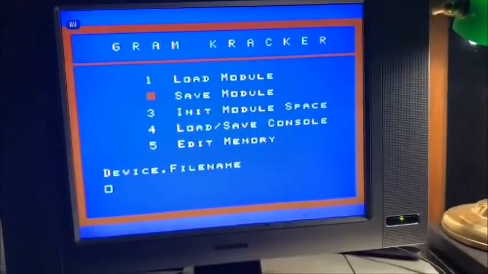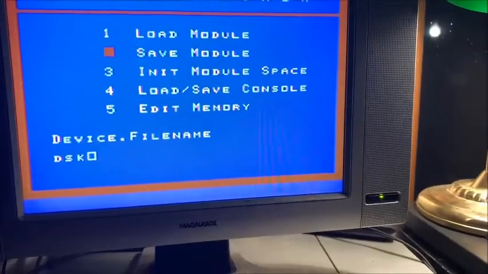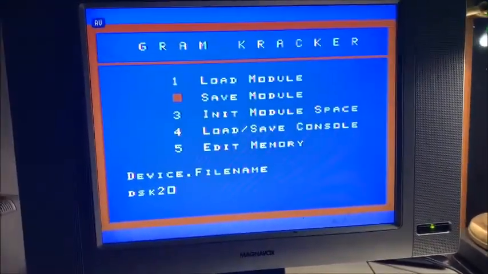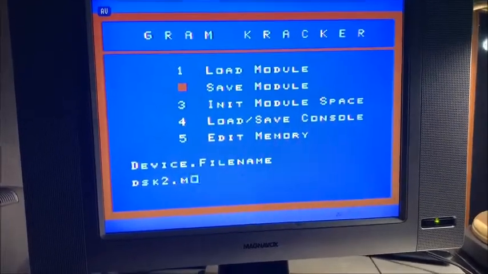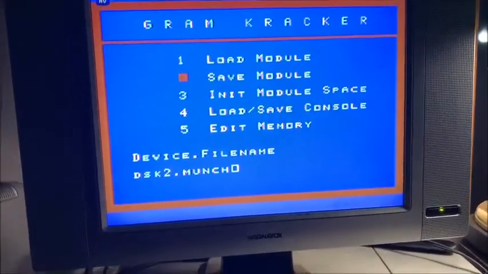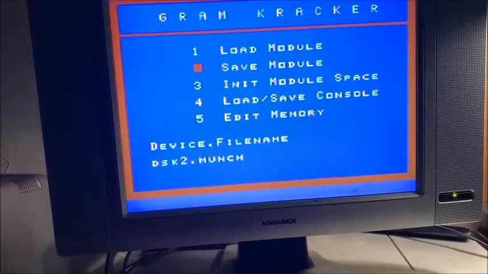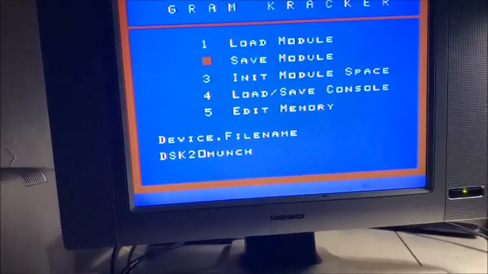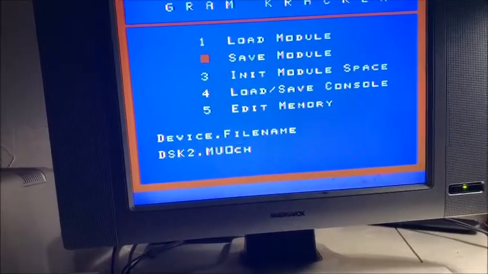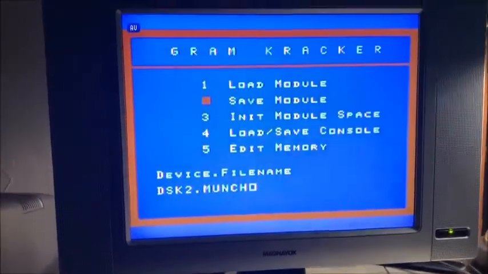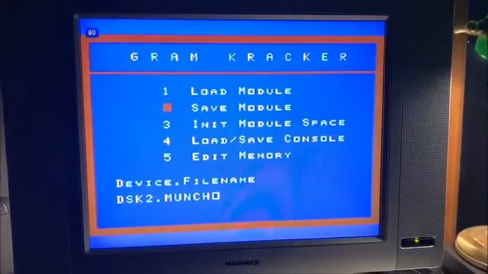Asking what we want to call this. So we're going to call it disk 2, which is the path, and we're going to call it Munch. Okay, oh, I have to have these in capitals. Disk 2.munch. Okay, that's what we want. So we're going to hit enter, and it is writing.